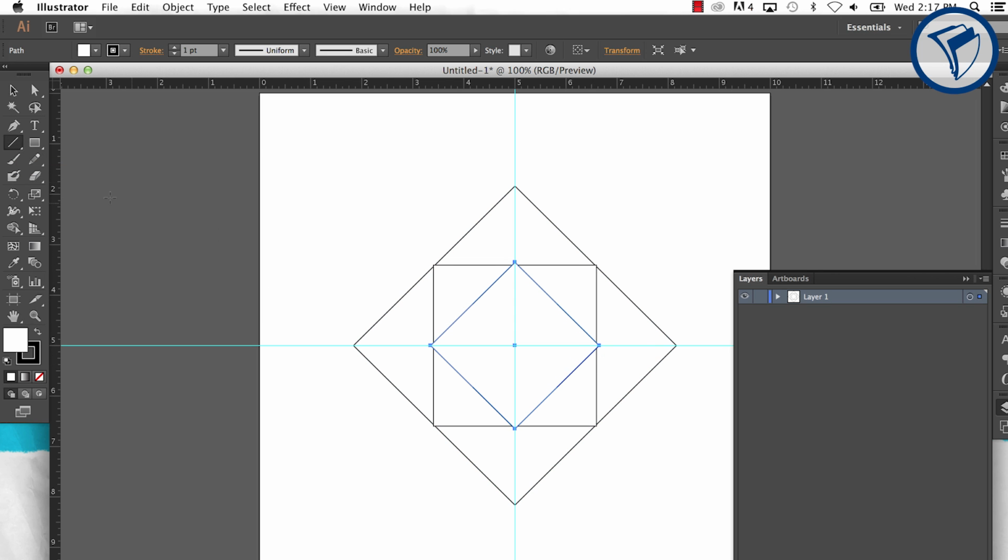Now, using the line tool, create an X across the second box. Then, create a line from the left to the right corner of the largest box. Last, create a V-shape with two lines from the corners of the small box to the bottom of the large box.